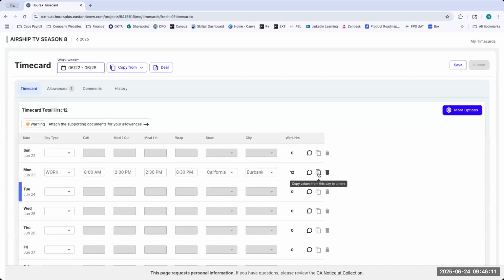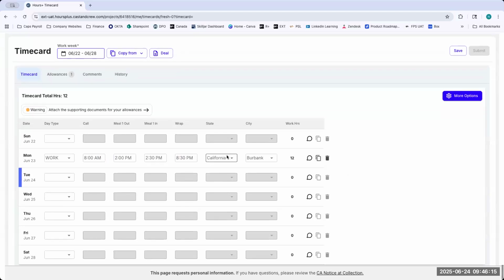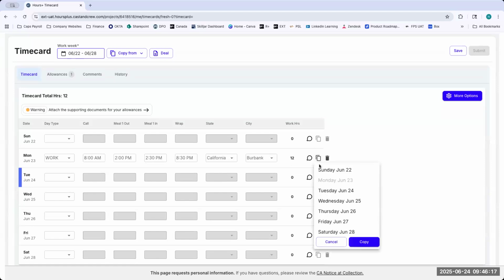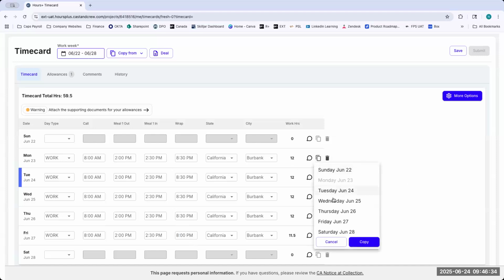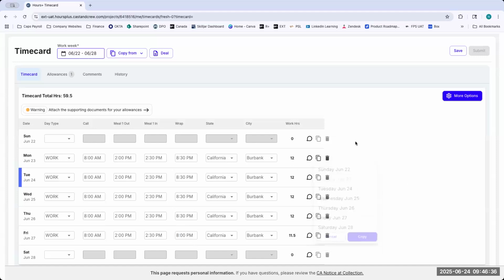So instead, I'm going to use this copy button here, and it's going to say, all right, for the times you entered on Monday, which days do you want to copy them to? So I can just select the rest of the week. And of course, I can still make changes if I need to. So maybe on Friday, we actually got out a little bit early. Oops, that's not zeros. I can make that quick update. But that copy button will save you time. Just choose the days you want to copy it to.